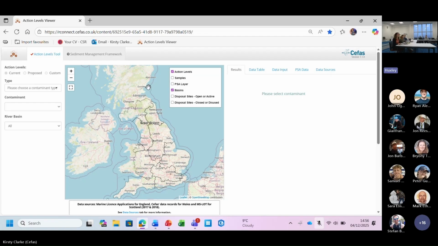Now, OSPAR underpins much of what we do with our advice, so we use OSPAR guidelines, which interpret the action levels generally as material below action level 1 is suitable for disposal at sea. Material between action level 1 and 2 requires further assessment to see where on that scale results lie. Is it closer to action level 1? Is it closer to action level 2? And then generally, OSPAR interpret results above action level 2 as not allowed for disposal at sea.